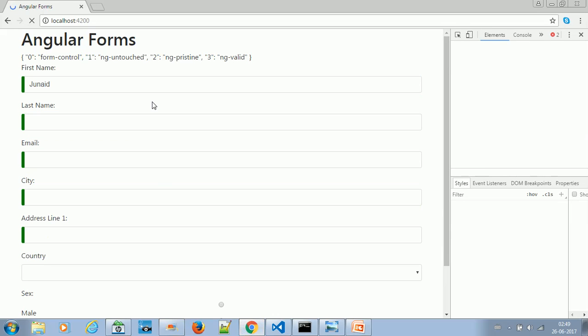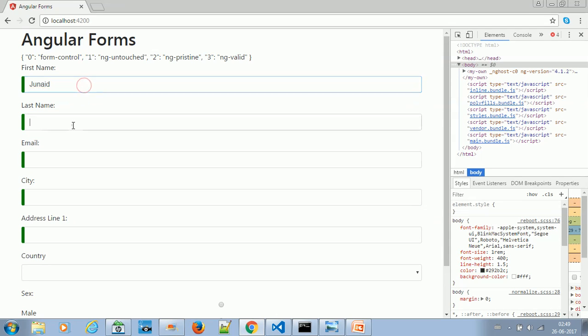Okay, so this is it. Now you see that all are getting affected, because all are input and they all have this class attached. Here, since I made it required, that is why it is changing. But here it will never become invalid because I have not marked this as required.